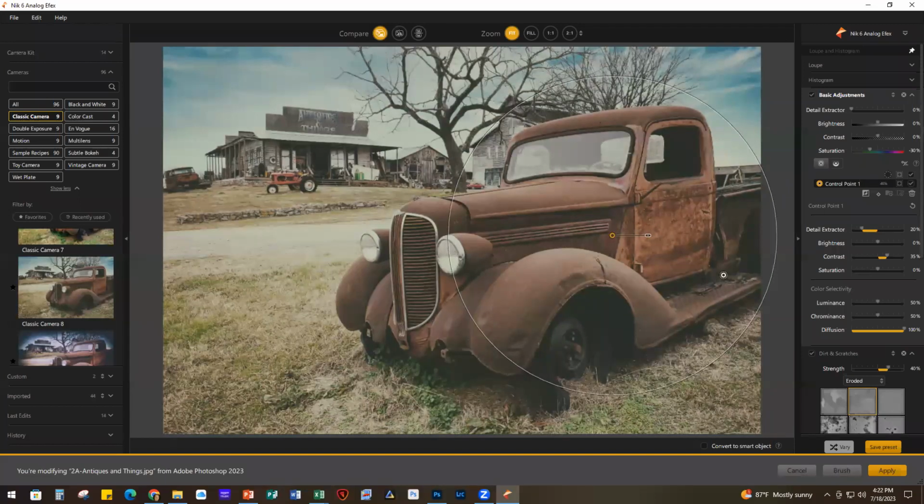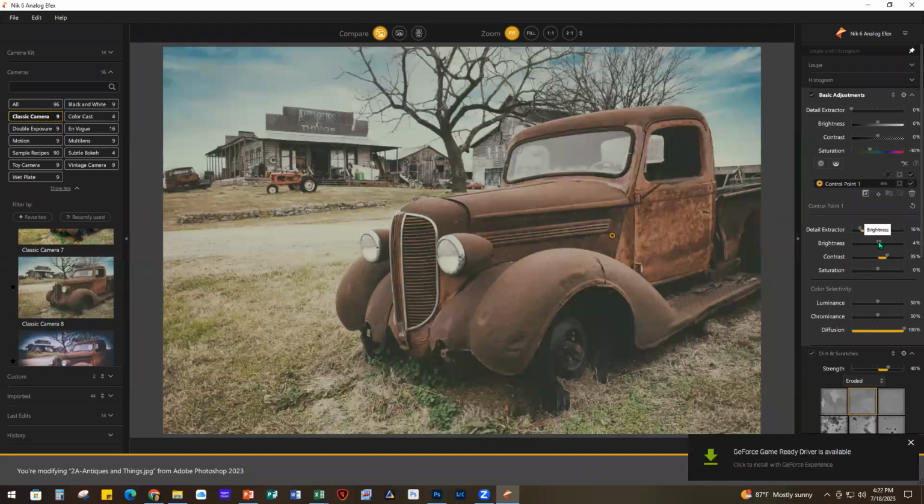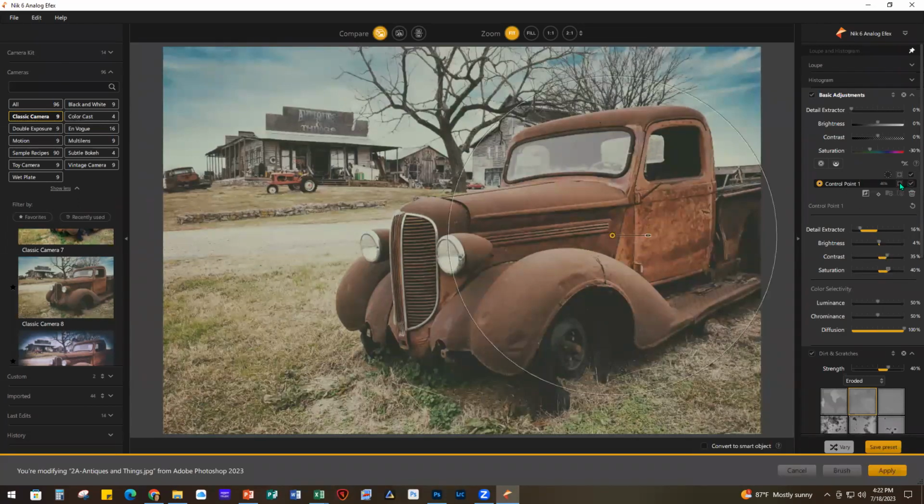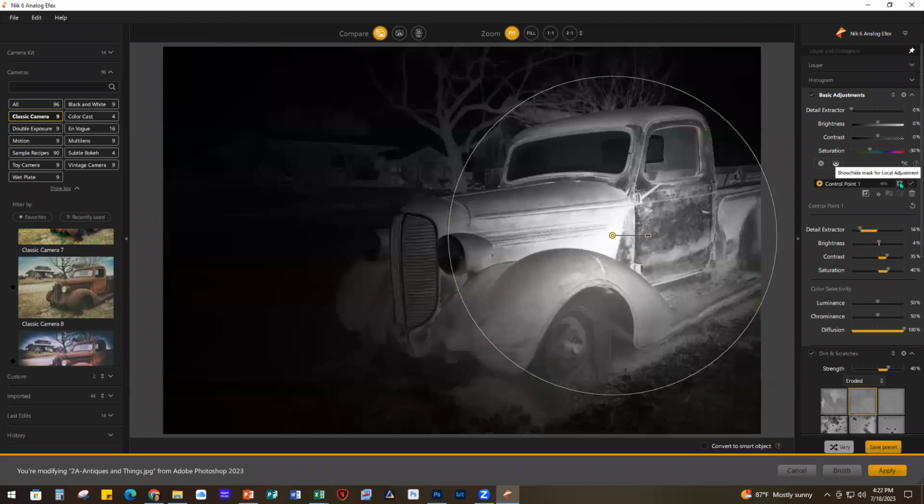Okay, so first I want to do some detail extractor, so I'm going to change this to 16. I'm going to add just a tad of brightness and some saturation. And then see how this is really going to target it. I'm going to use that layer mask. I'm going to turn that on. And this is where we can tweak it.